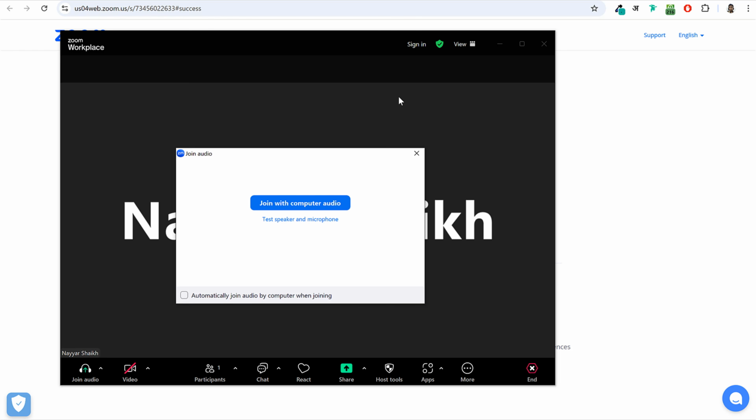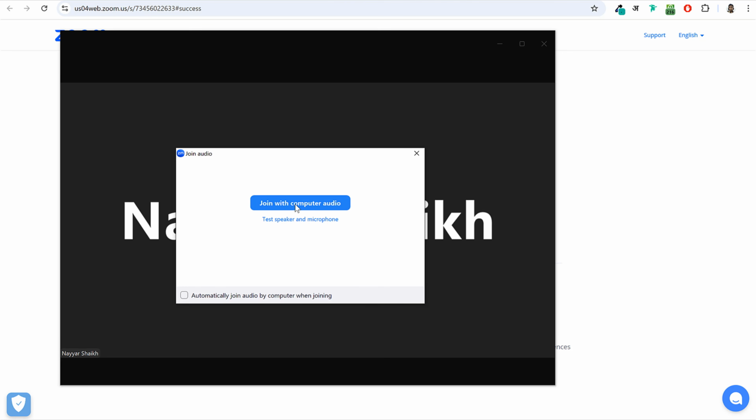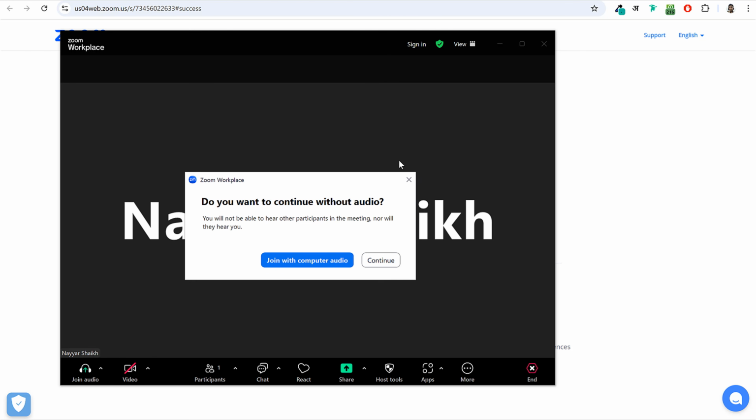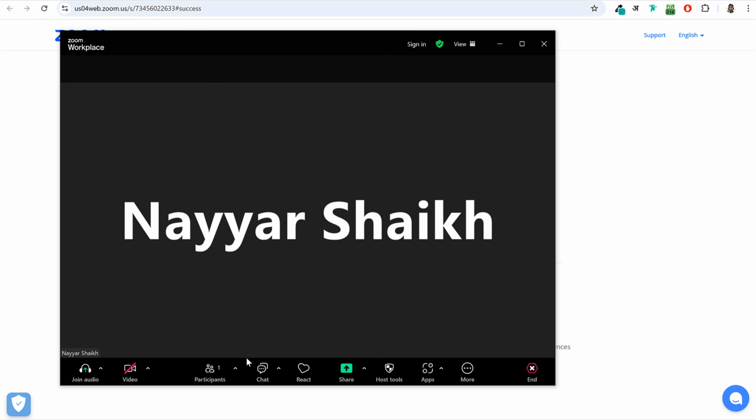And now as you can see, we have this screen. This app is automatically opened. You can select this option, join with computer audio or test, whatever it is. Okay, you can select this option, and you can see one participant, I'm the host, and if a few more people join, you can see that more participants will be added. If you want to start a chat, react, you can do all those things.